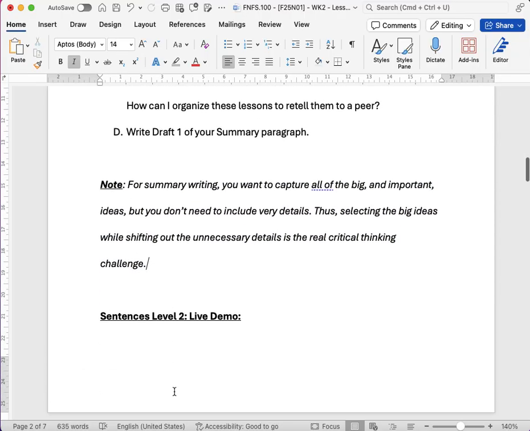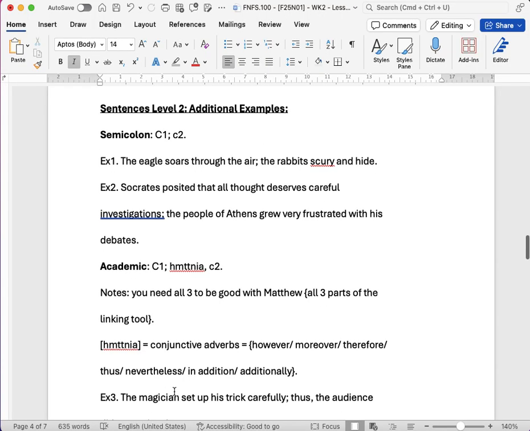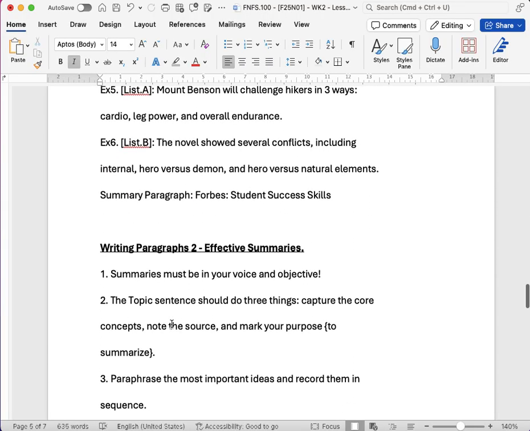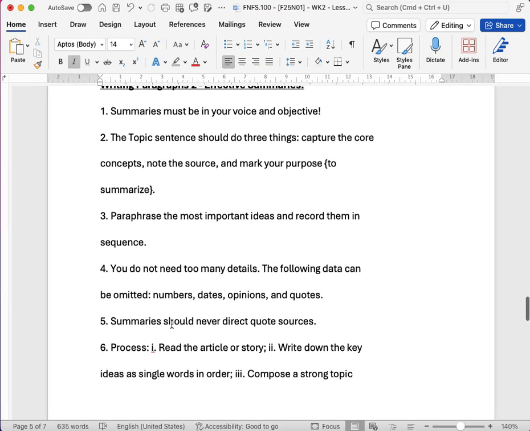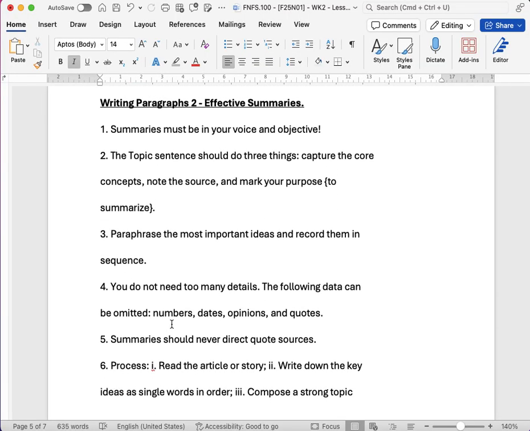Just to show you, if you are interested, on my teaching document I have included additional examples of our semicolon sentences, our academic sentences, and our list sentences. And wow, look there, there are even some additional notes on how to write effective summaries at the bottom. So you've got lots of supporting materials, and I will also check my email throughout the evening, just in case you have a bunch of questions.